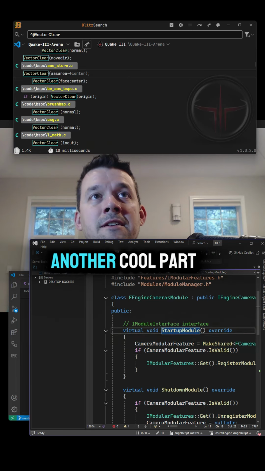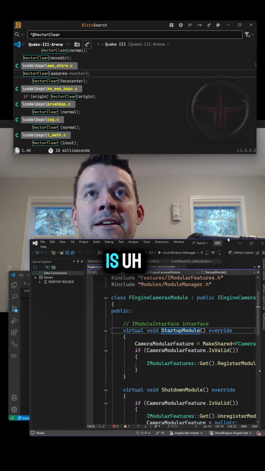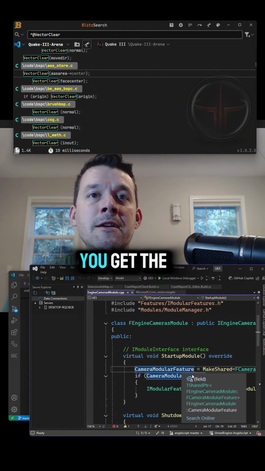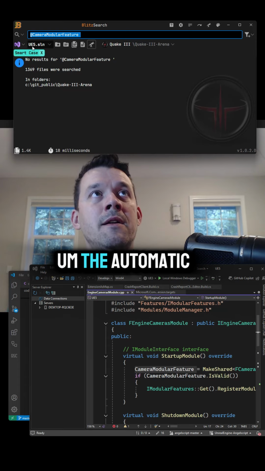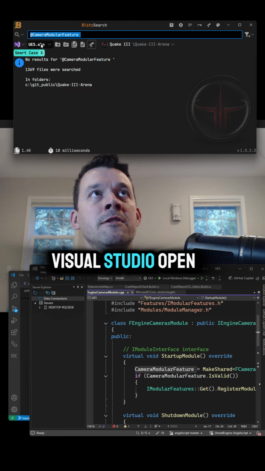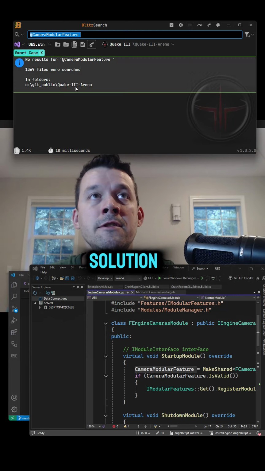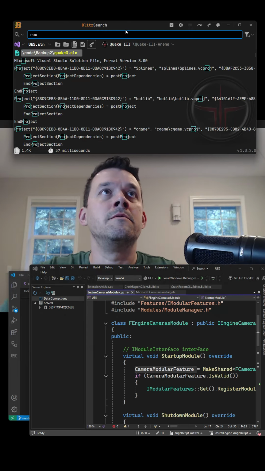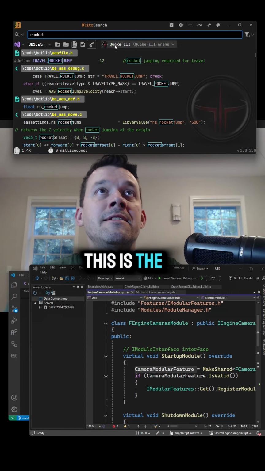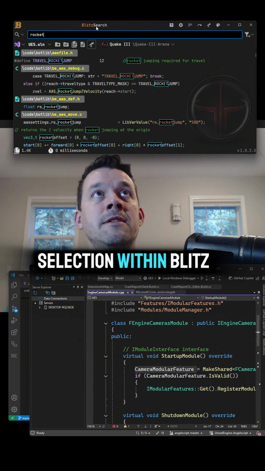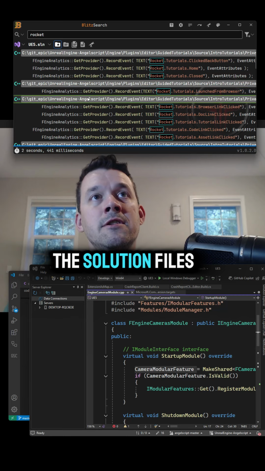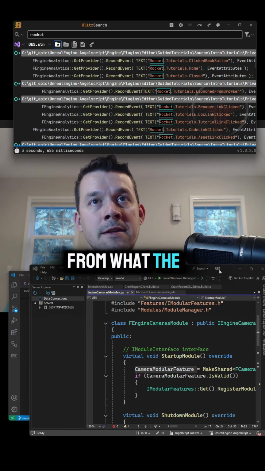So this is another cool part that I want to show today, is with Visual Studio and Visual Studio Code, you get the automatic context switch here. So you see Visual Studio open to the UE5 solution. And with here, this is the folder selection within BlitzSearch. You can change it to the solution files from the context here.